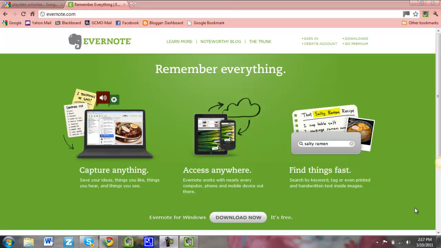Evernote.com is a website where you can download their program onto your computer. It is basically a digital organizer. They call it a digital assistant. It does things like keep track of lists for you that you want to make, keep track of websites, photographs, and one of the nice things about it is it says you can access it anywhere.